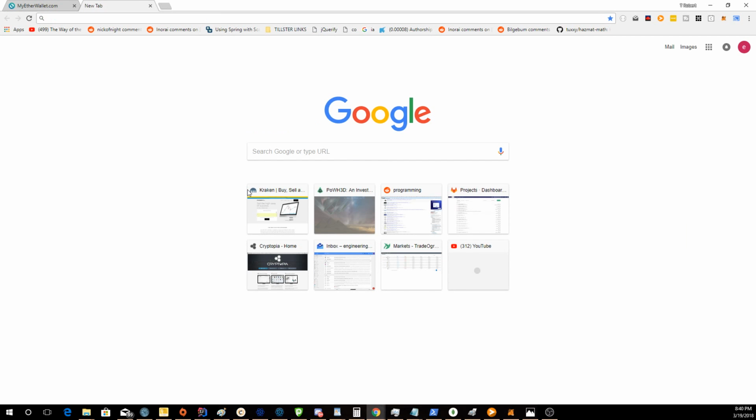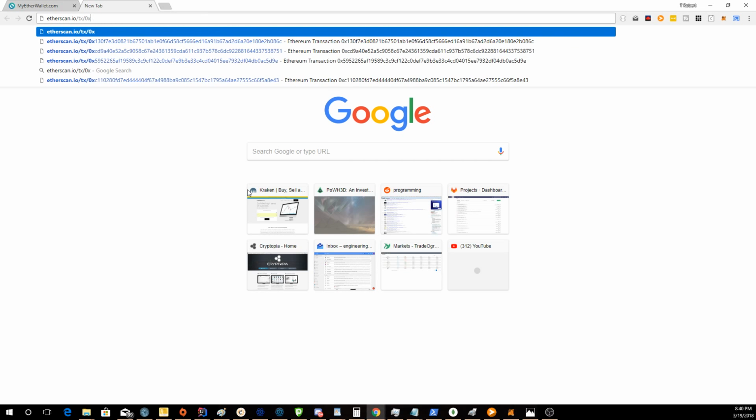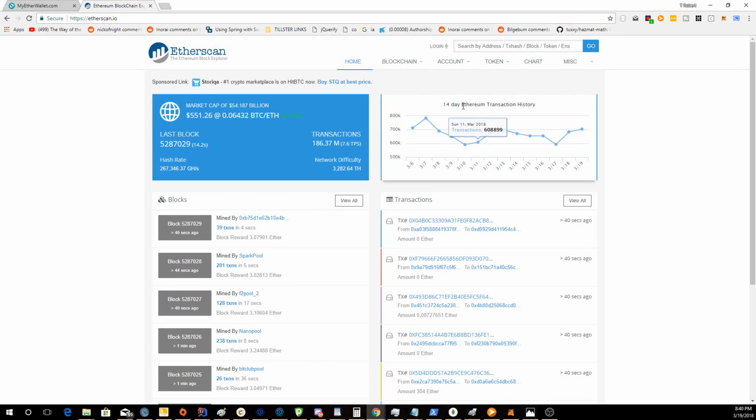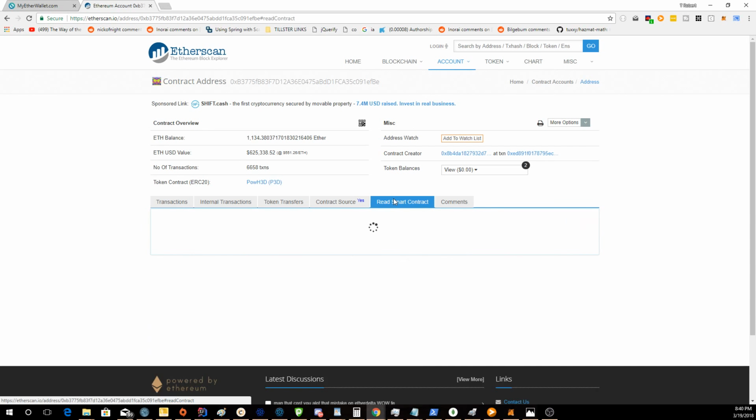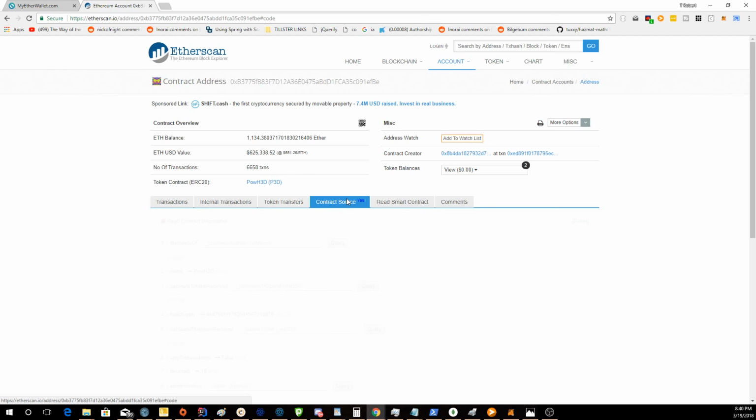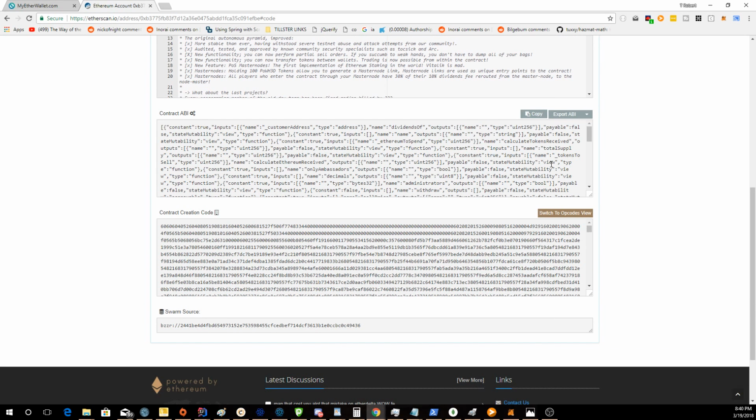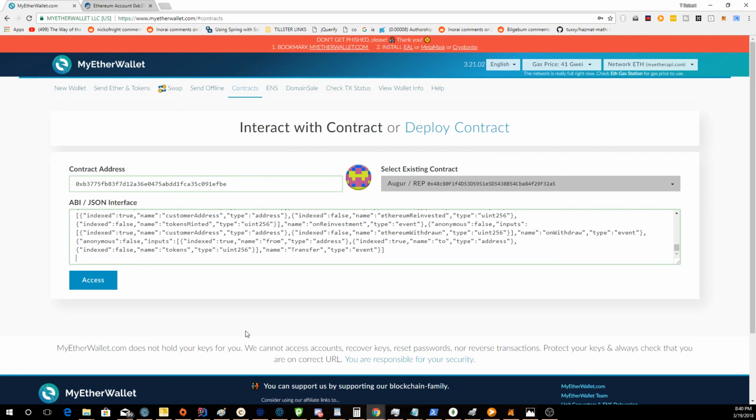Okay. Then what you want to do is go over to etherscan.io and put in that same address that I was just pasting in there. It's the address for the contract. This is the contract address for the P3D. And what you do is go to read the smart contract. Is that right? No, it's the contract source. Yeah, here we go. You go to read the contract source, and you go to the contract ABI, and you copy that to your clipboard. You come back here to my Ether wallet, and you paste it in here.